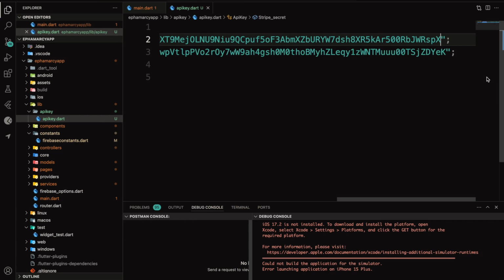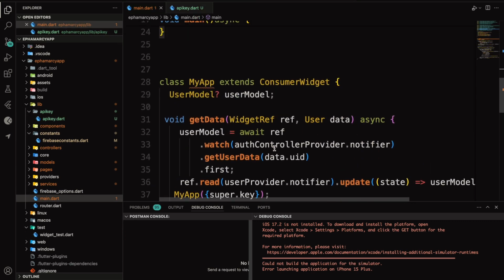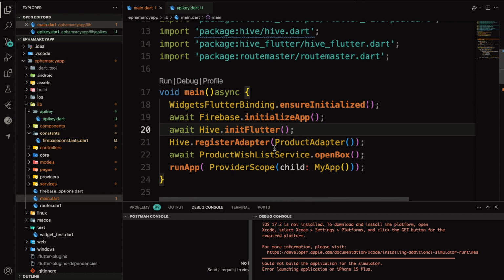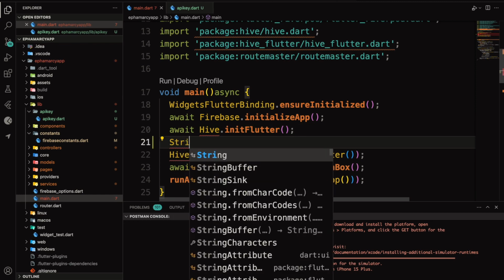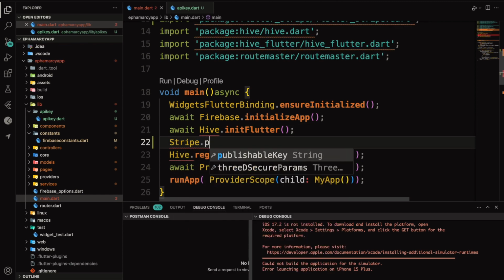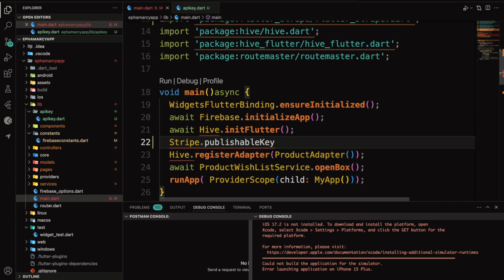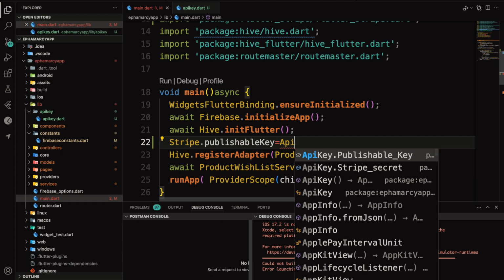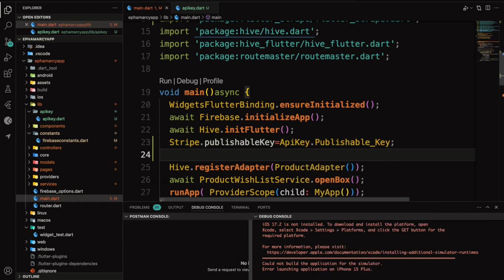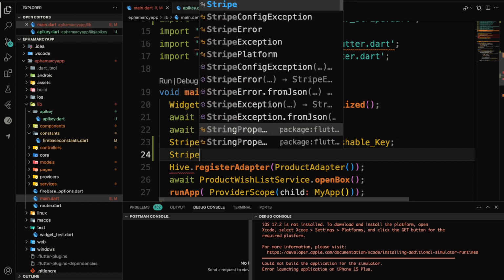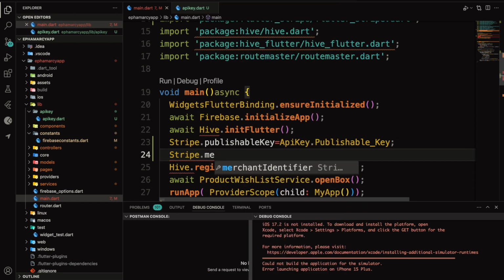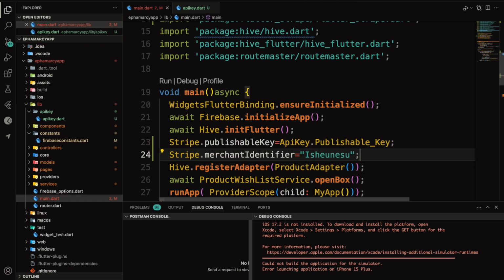Okay, now that we are done with this, the other thing that we must do is go to our main.dart file. What we need to do is say Stripe.publishableKey is equal to, and we just access our API key. And then the other thing that we need is the merchant identifier. In this case, I'm just going to set it to my name. You can set it to your name, right?